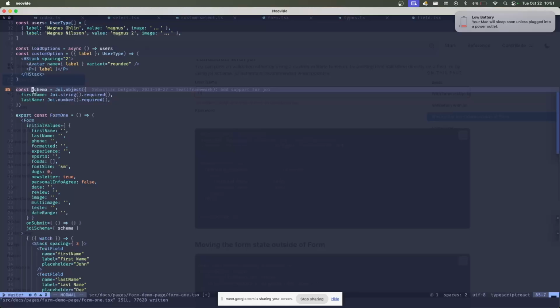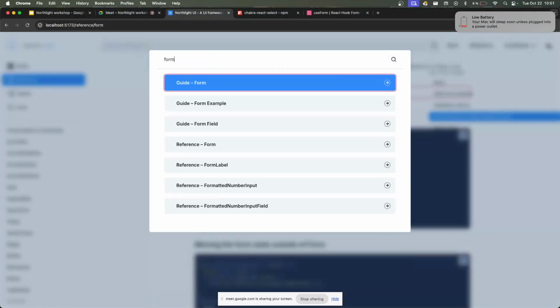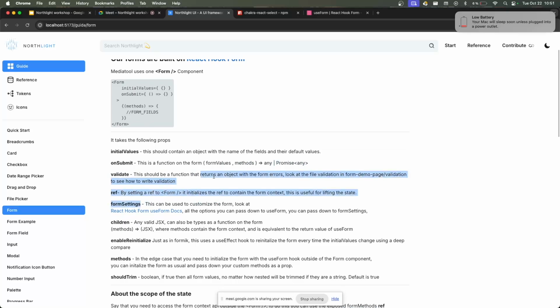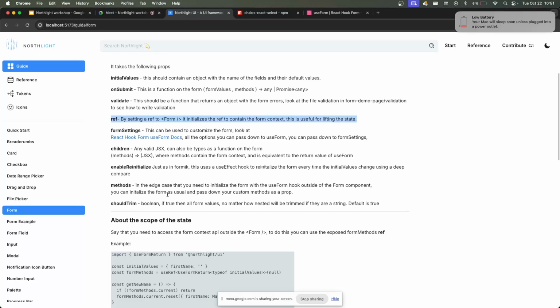One more thing. A very common problem is, how do we get the form methods to move up? Say that we have our component or form, and we have some type of handle submit or validation, and we need access to the form state to make our code run correctly. How do we do this? There are multiple ways. The main way is using a ref. If I go to the form documentation, I can set a ref on my form, and all my form state and form methods will be attached to that ref.